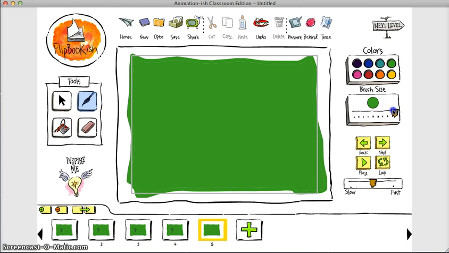Then you redraw it as if you're doing a different action. Select a different color, and draw them doing the same action.